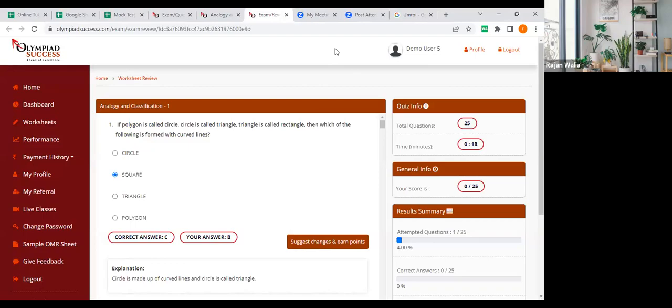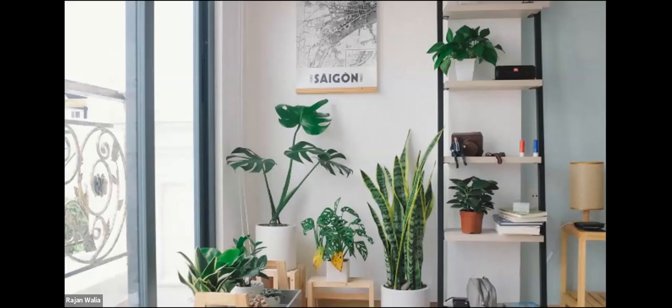So this is all about the dashboard, students. Now, if anyone has any doubt or query, you can ask us in the chat box. Does anyone have any doubt or query, students?